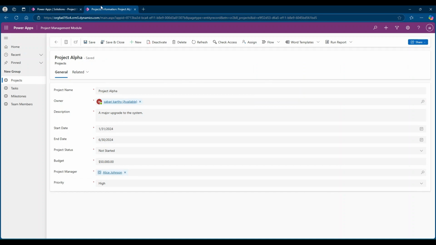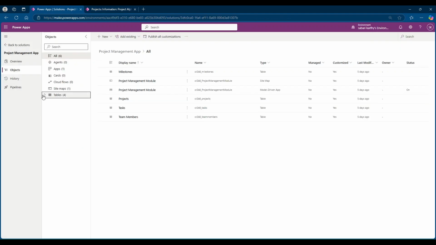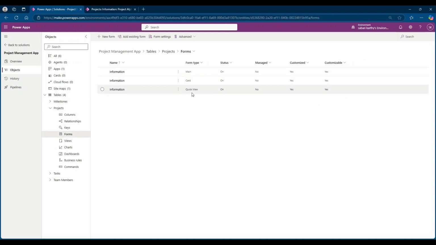So let me jump to the solutions area and expand the tables. You're already aware these are the four tables we created in our previous videos. Let me expand projects further and now select forms. You can see there are already three forms available: a main form, a card form and a quick view form. Now we would like to create a main form for the project.